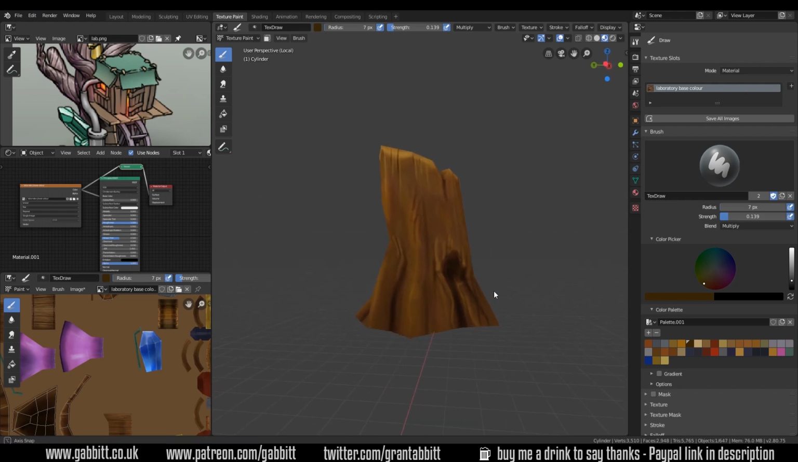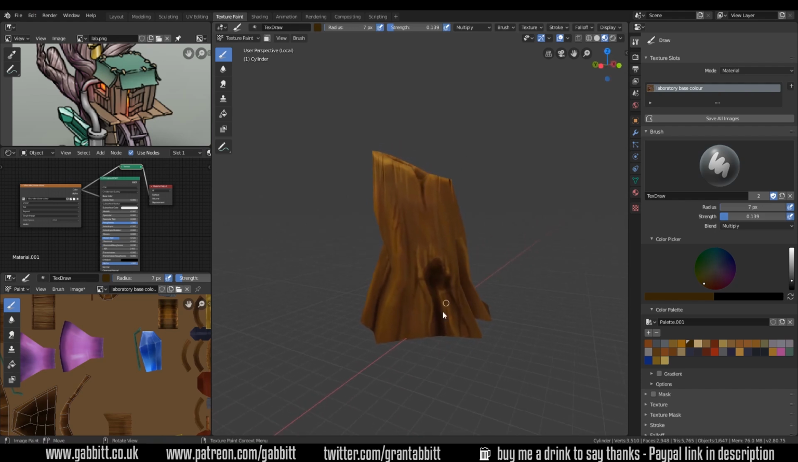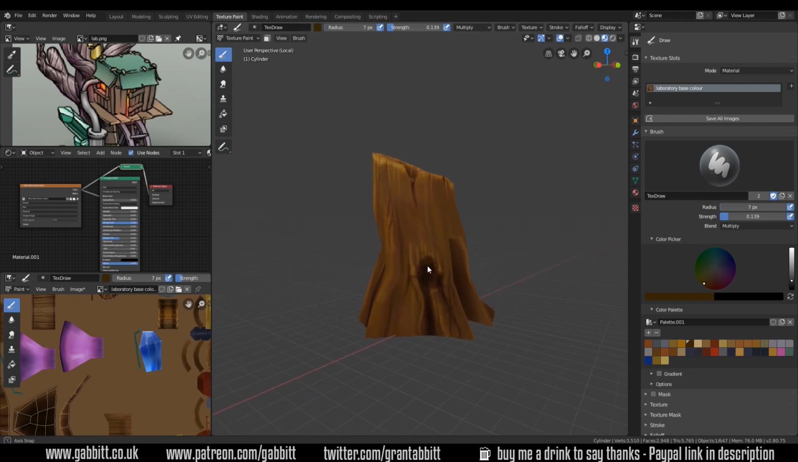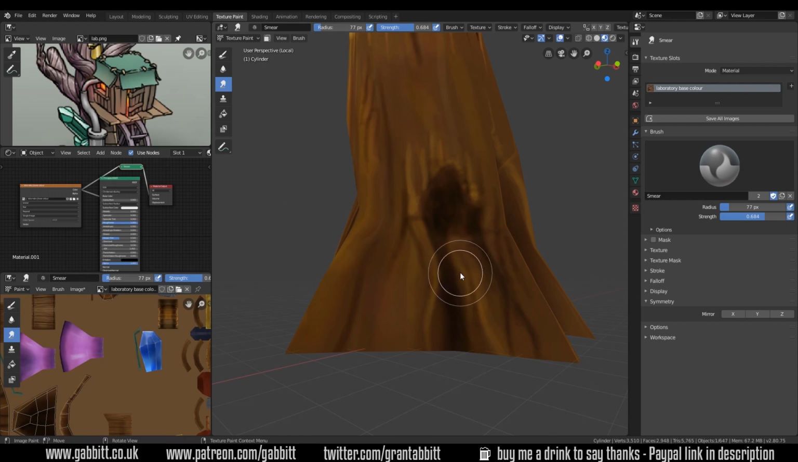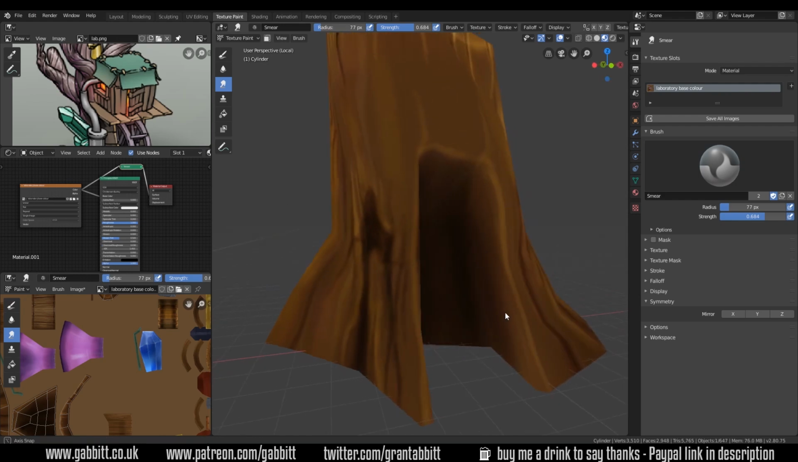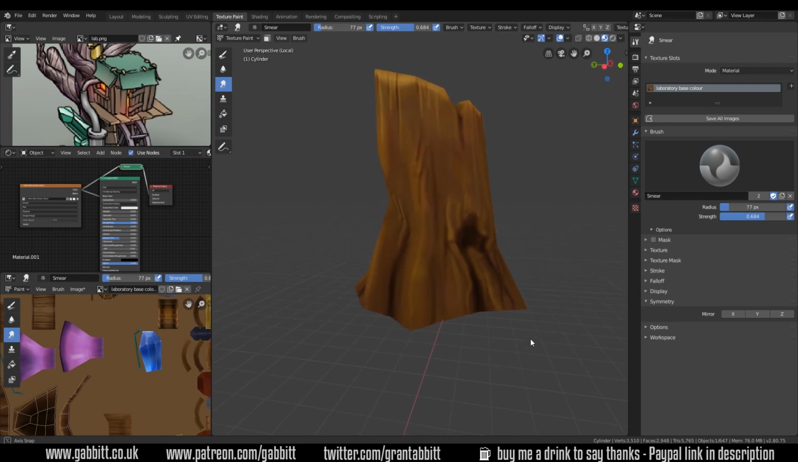Not so sure about this, not sure it's working. It does kind of look like a tree, but it doesn't look like a cool tree, if that makes sense. Change this shape up just a touch and see if I can't modify it so it looks a bit more knotty and interesting. Maybe that works a bit more.